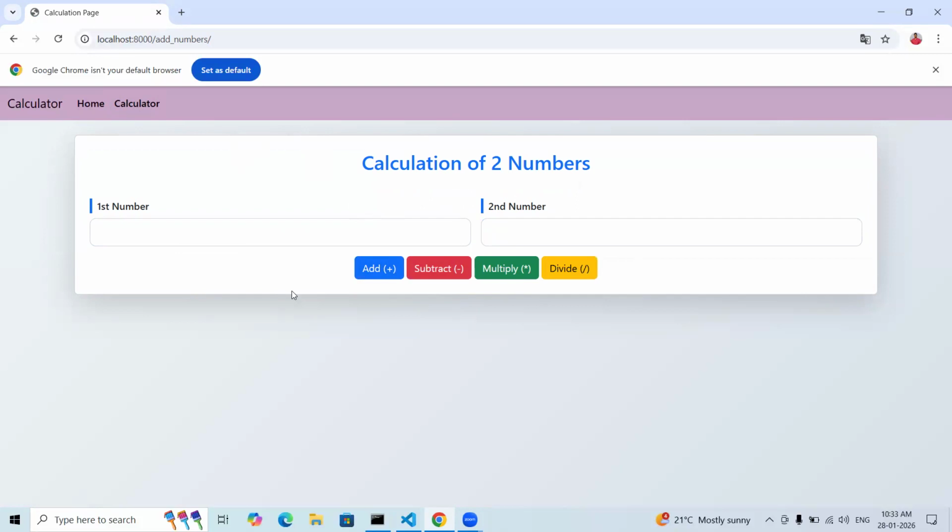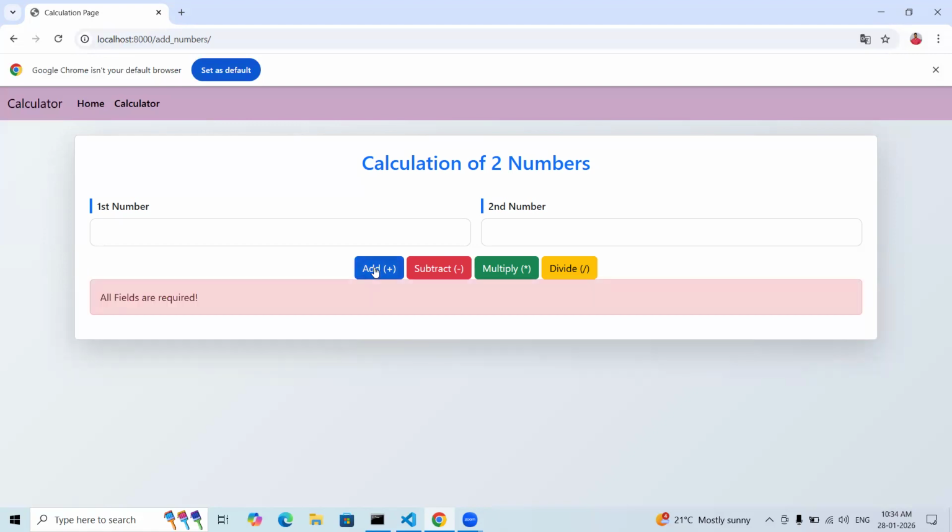Now I am showing the functionality. At first, when I do not give anything and just click one button, suppose I am clicking on the button add. Let's see, here one message appears in the page: "All fields are required", because without values we cannot perform the operations. So it shows the message all fields are required.